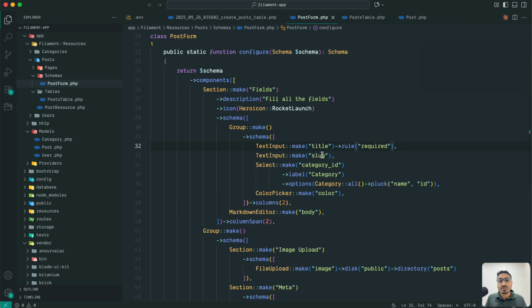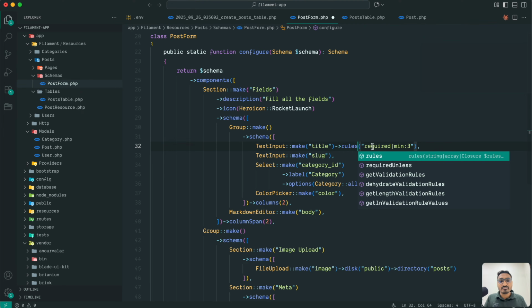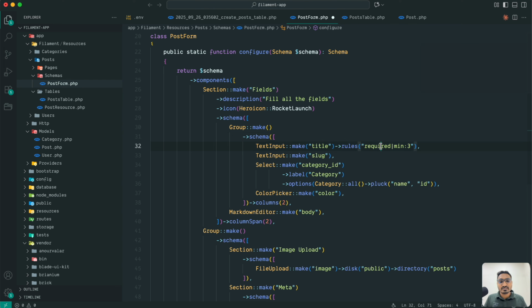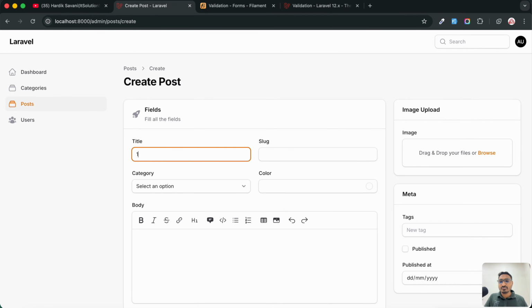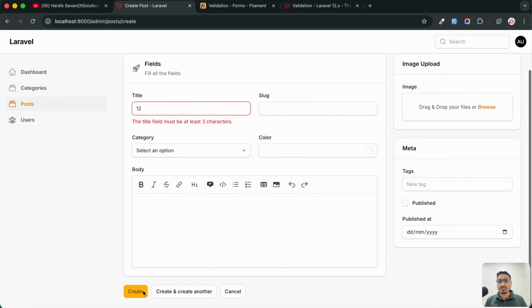But what if you want to add multiple validations over here, the way we do in Laravel? Then it's not going to work, because you need to change the method to rules, and this rules method will accept a string argument and an array argument. This is the string argument, and using the pipe sign you can use multiple validation rules. Just save it. Let me go back over here, refresh, and I'm going to just pass 1 2, click on create. You can see that the title field must be at least 3 characters. So that means that is working.